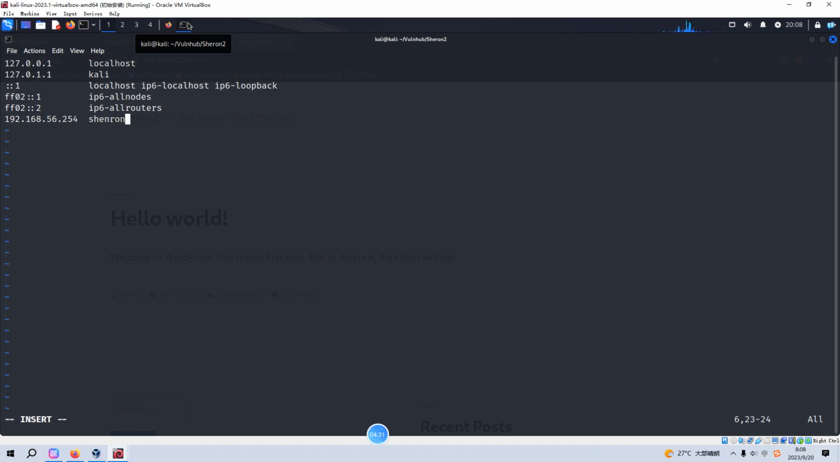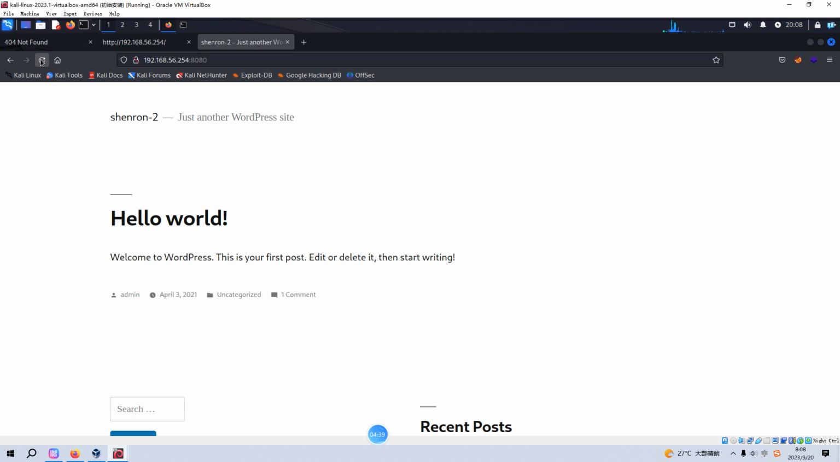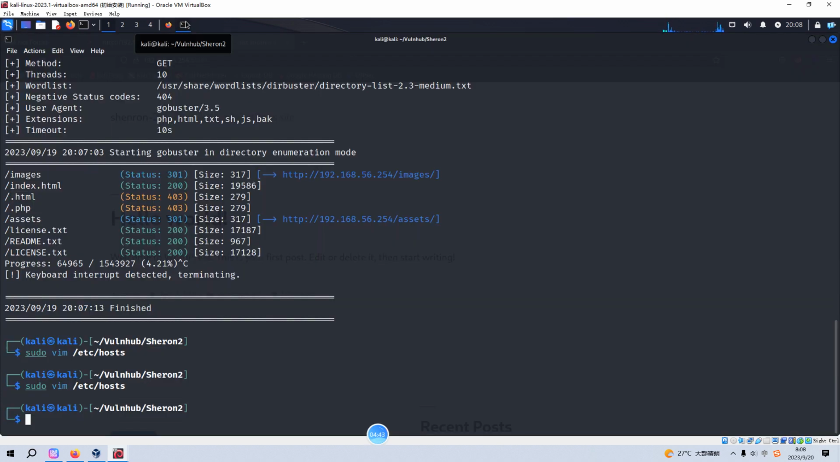But because I have a cache locally, now we can refresh the page. Yeah, no problem. So what can we do now? Of course, before we do the WordPress scanning, we need to use tools like Nikto and GoBuster to see whether we can find some directories or some files.